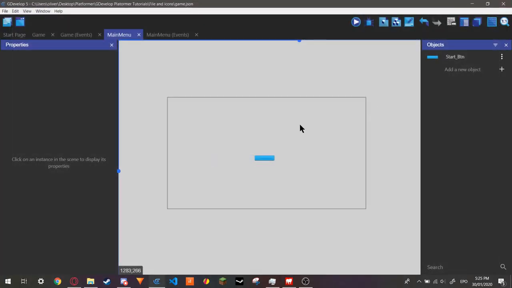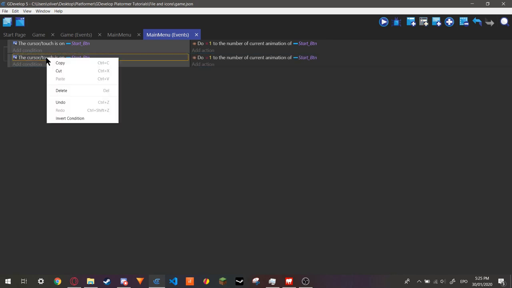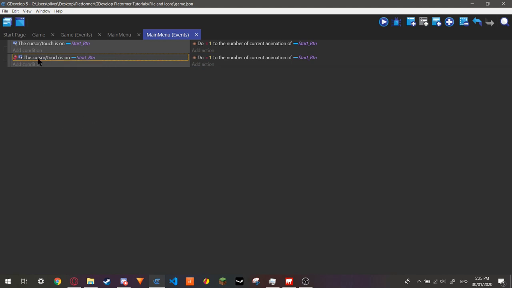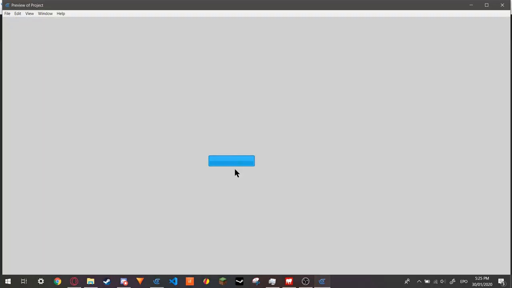Although, when we take our mouse off of it, it doesn't go back to the first animation, so that's quite easily done. We can just control C and control V this, just copy and paste it, and then right click this, press invert condition, and so that is when the cursor is not on the start button, we can change the animation to 0. Press play, and now we have our button that goes down whenever we hover over it. Very simple and easy to do.